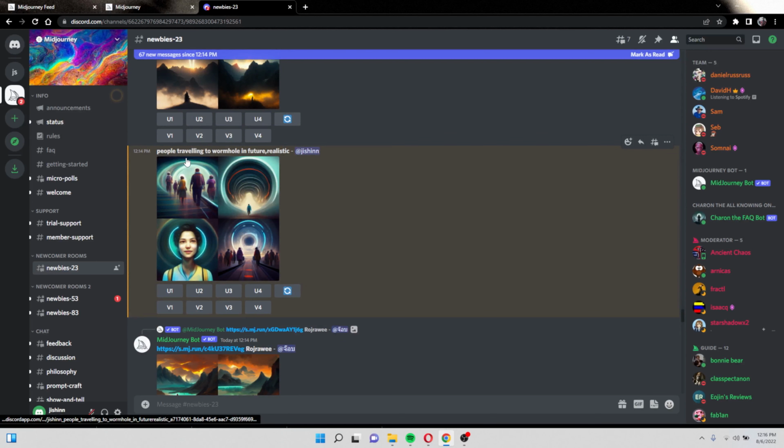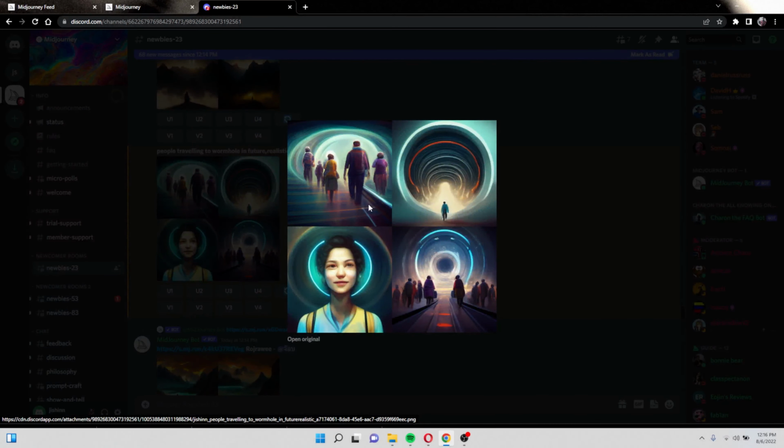Yeah, so that's my image. People traveling to wormhole in future. So that's how it looks. Wow, so cool it is. I personally like the fourth image, I guess. It gives what I thought in my mind.